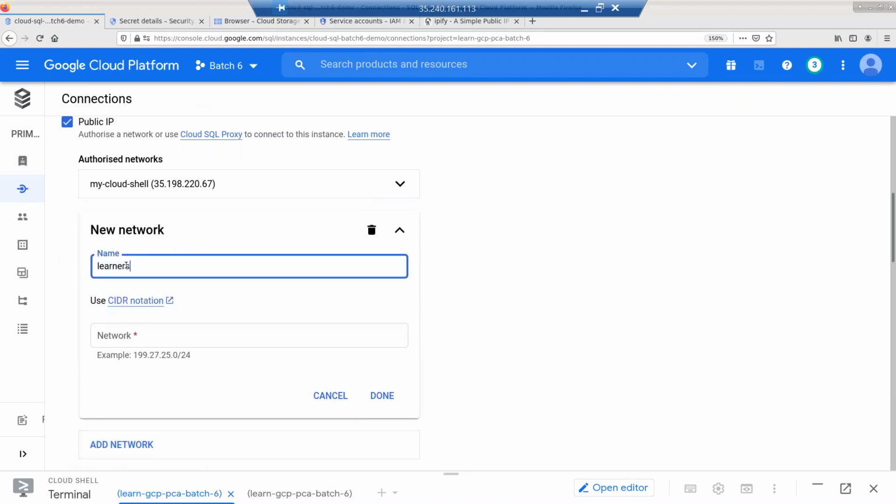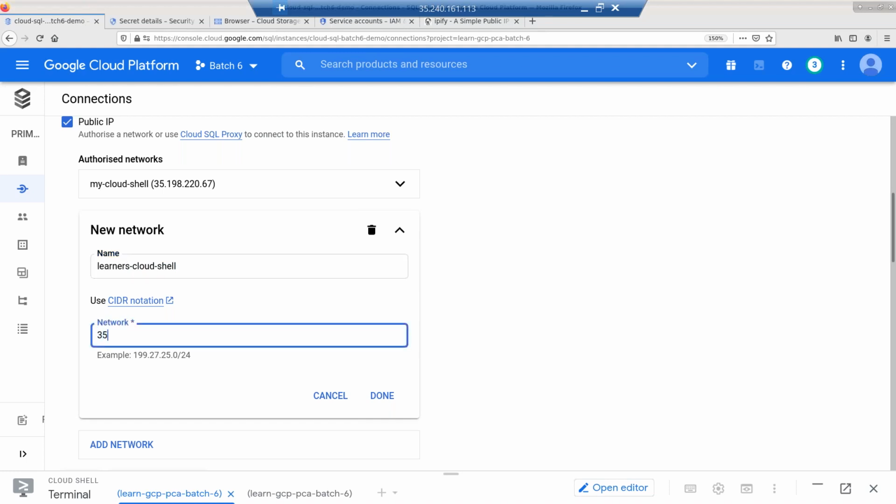Learners' Cloud Shell, it's connecting. Okay. I'm going to put 35.0.0.0/8. The first 8 bits are reserved, the remaining 24 bits are going to change. So that's one.